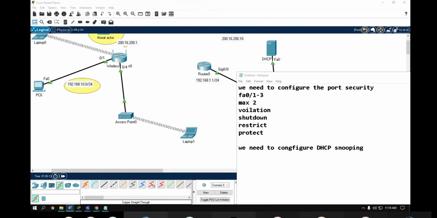But in shutdown, in the first case, it will also generate a syslog entry and it will disable the port as well. And in protect, it will not generate the syslog entry and it will not disable the port either, it will only block the packets. So now let us configure the port security. In this case we will use restrict, or we can say shutdown. Okay, I will use shutdown.